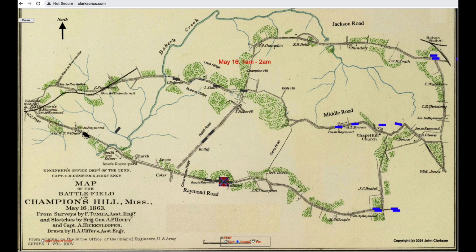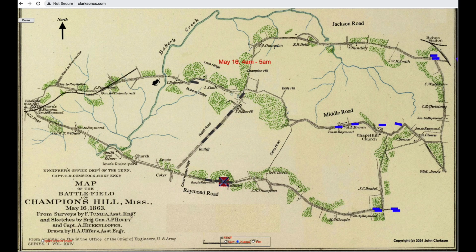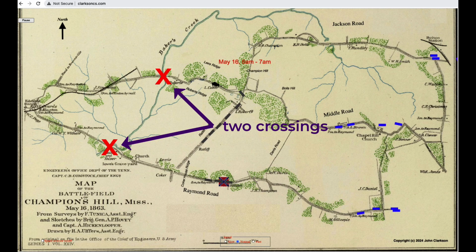edge. There's a creek running from northeast to southwest, Baker's Creek, and there are 3 roads from the east that funnel into Edwards. The Jackson Road on the north, and the Raymond Road on the south, and in the center is the Middle Road. And there are also smaller roads connecting north and south, not all of them shown on the map. And notice this right here, the crossroads. And that creek is a barrier, and notice that there's 2 crossings over the creek, here and here.